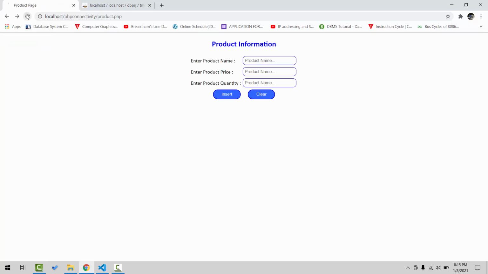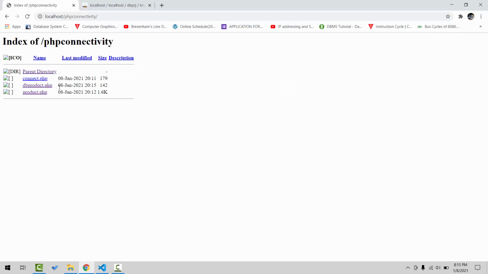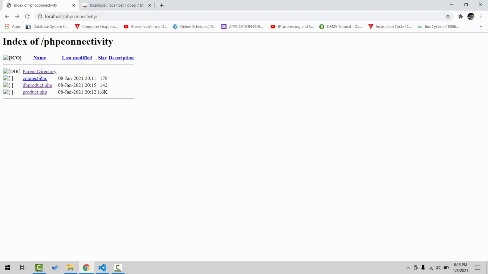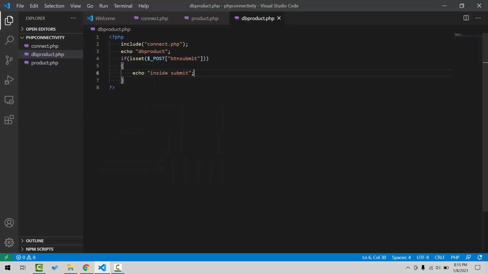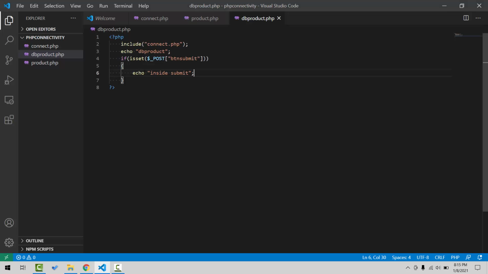I will go back, refresh, and here I can click on this page, and if I click directly on this db product, then db product will be displayed, but inside submit will not show because we have opened this file directly. So I will add some code which will fire a query, but whenever you open this page directly, at that time the insert should not fire. It should fire only when we enter values in the product page.